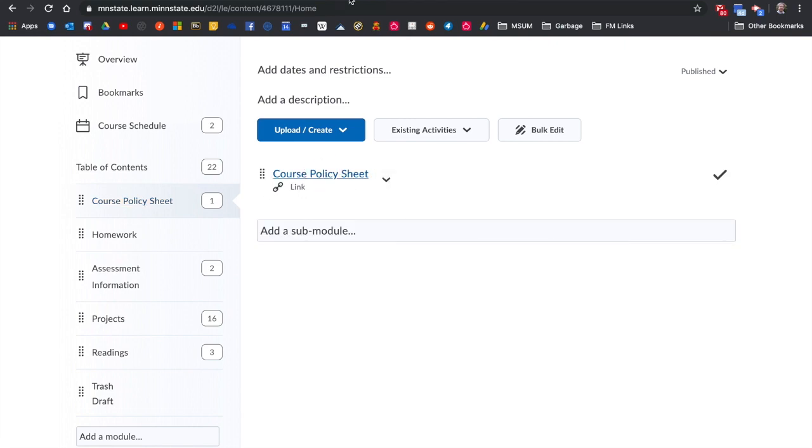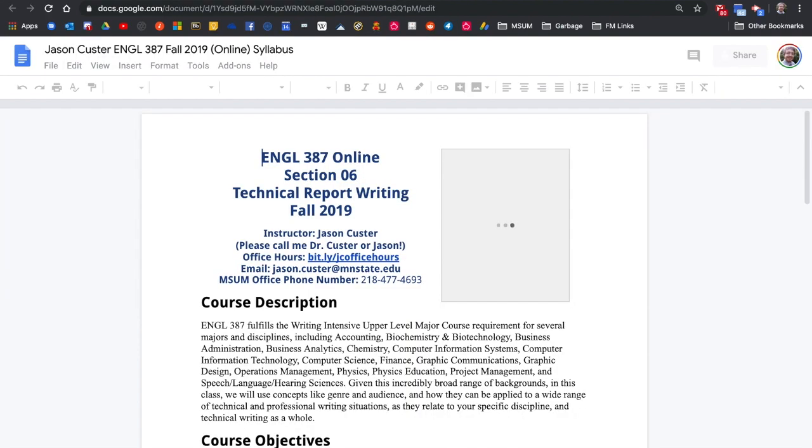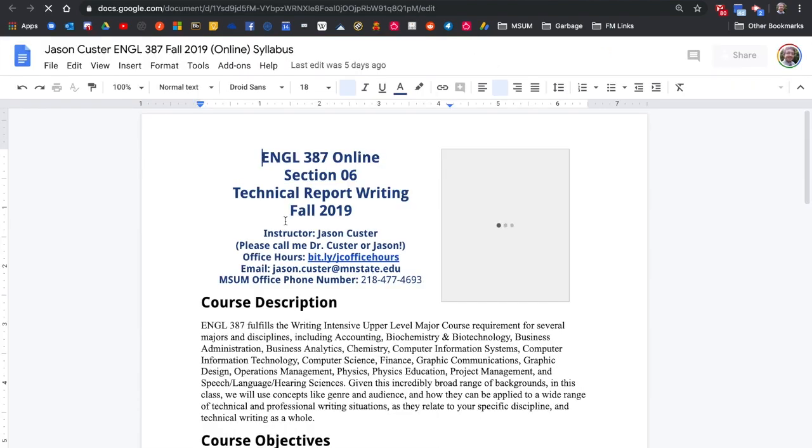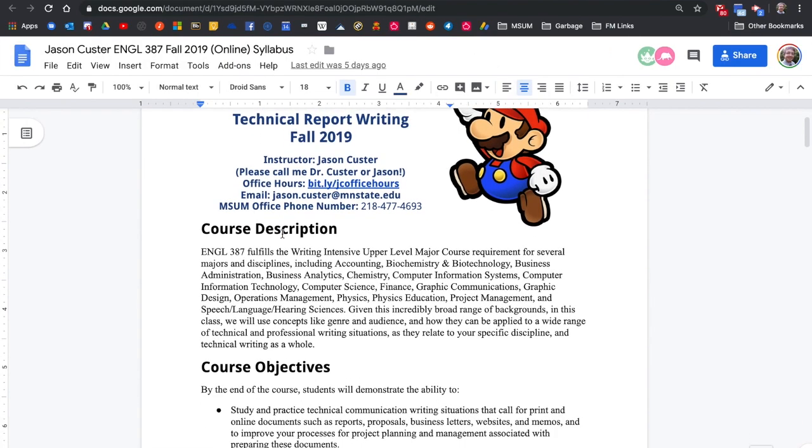So the course policy sheet, let's take a quick run through on there. So some basic things. First of all, feel free to refer to me in your correspondence with me as either Dr. Custer or Jason. Either is good with me. If you prefer the more formal, totally good and happy with Dr. Custer, feel free to default to that. If not, I'm also totally fine with Jason.